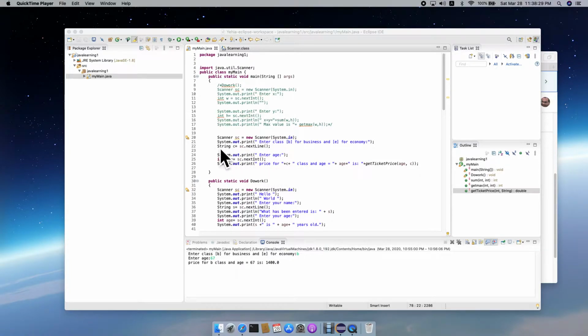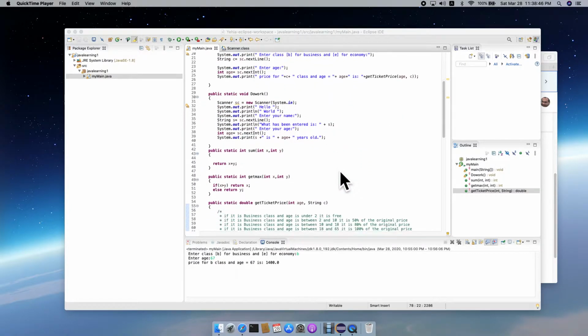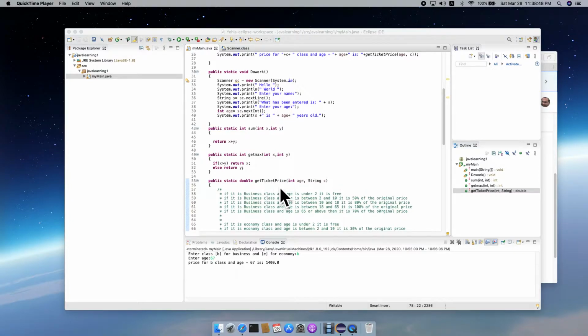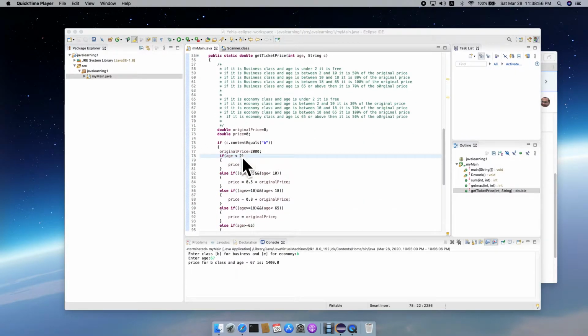C, I defined it as a string. Okay, and I'll show you why now. This way you can actually make the user enter the B or the E, either capital or small. It will work anyways. Okay, so those are the two small changes. So here now the get ticket price takes an age as an integer and it takes a C as a string, right? So let's go through it again.